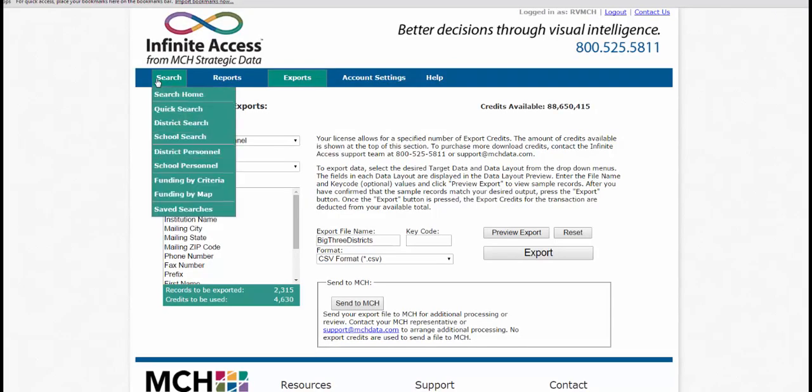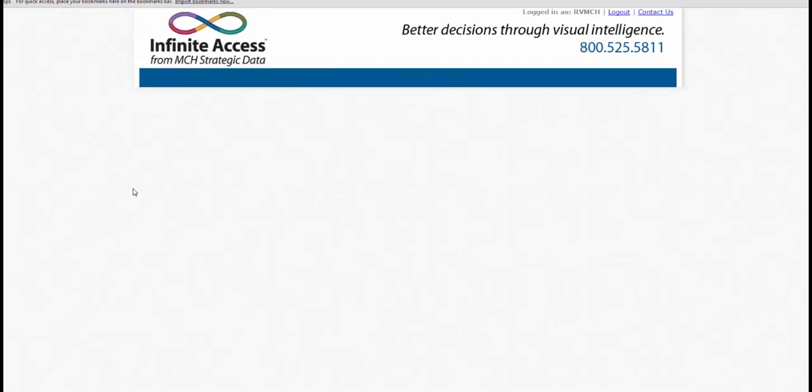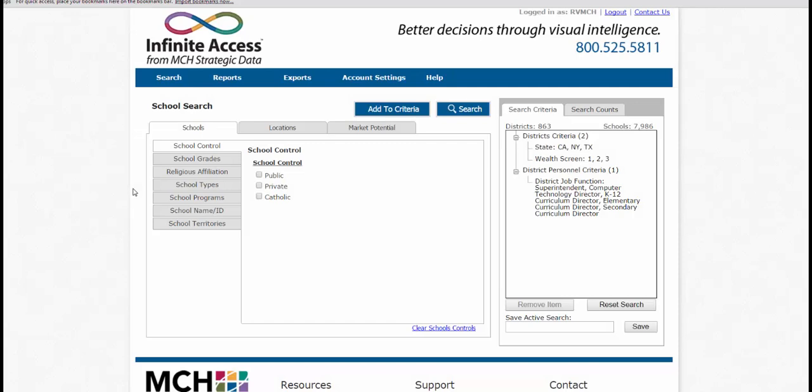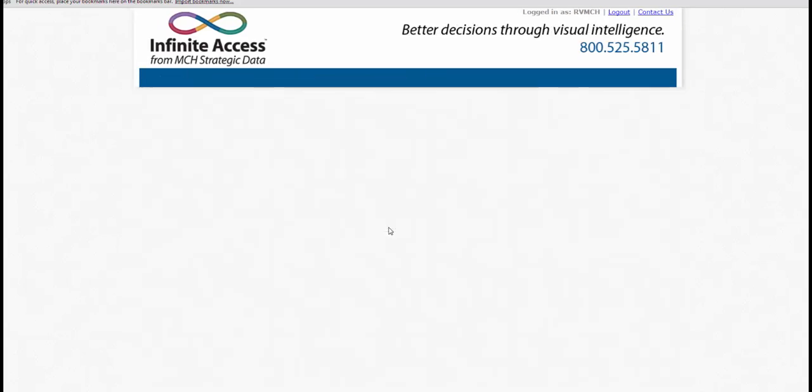From our export screen, I'll use the search drop-down and come to our school search. This will allow us to pick those criteria which most closely align with schools that we're looking at. You can see that the previous search we were looking at is on our right-hand side, so I will only be searching these schools once I've come into this school search. I can go ahead and reset this search to start fresh.